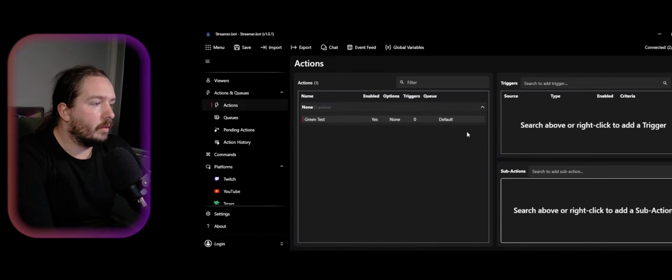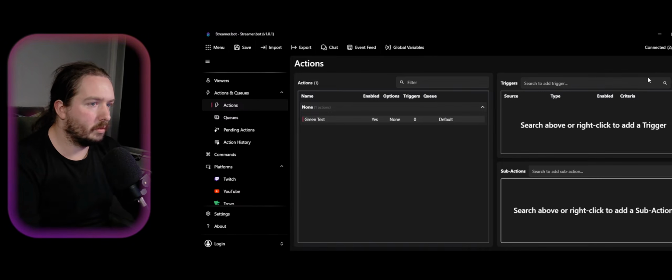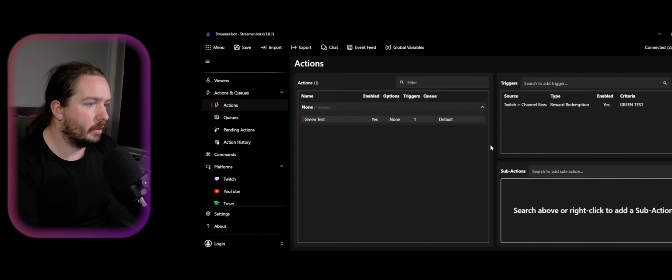Reward redemption, okay. Create reward, green, test. Cost, 20, it doesn't really matter. Create. Okay, then we'll go to an action.